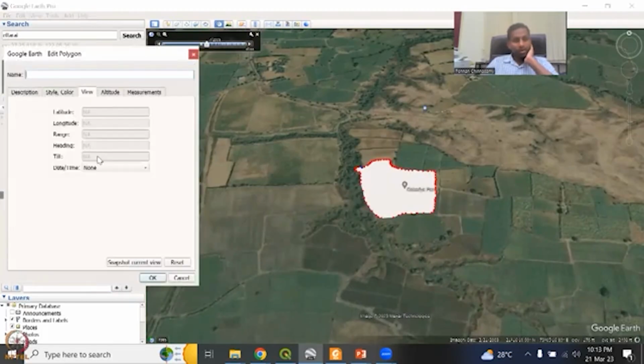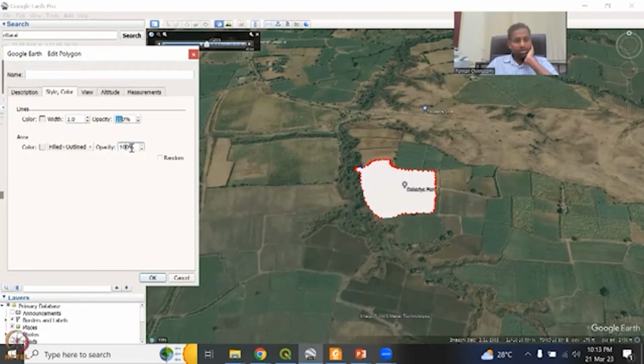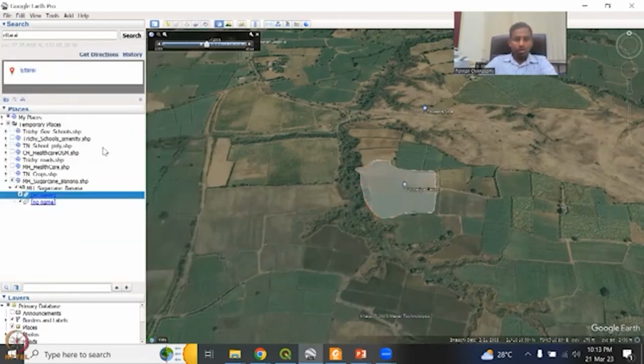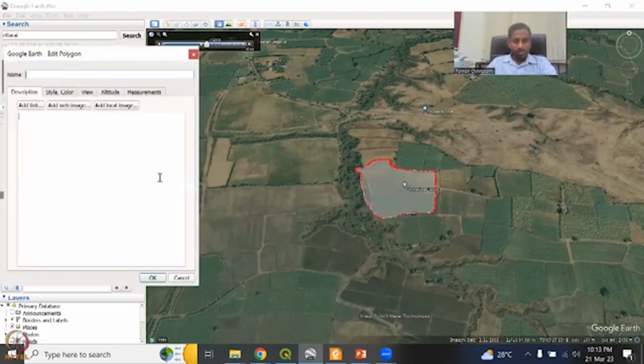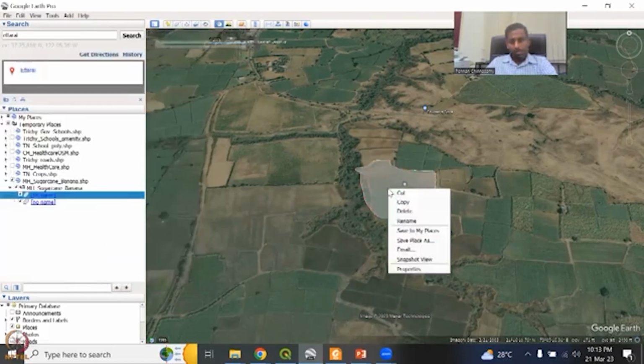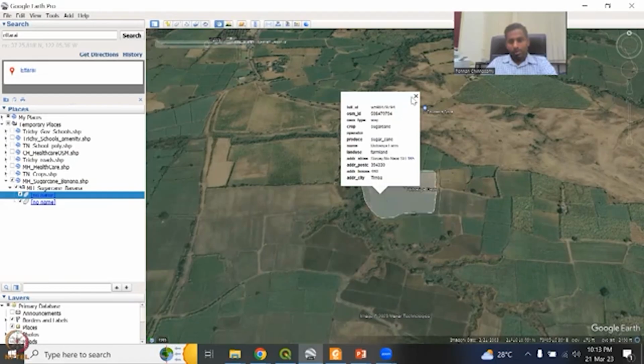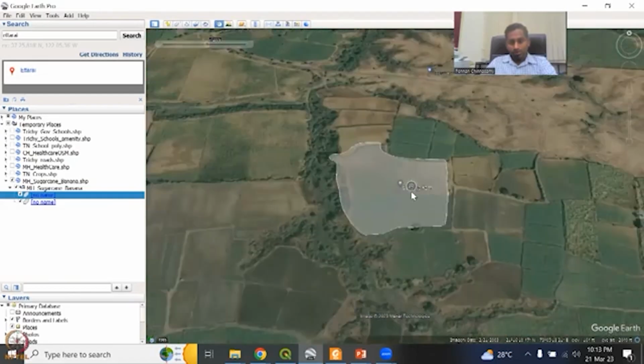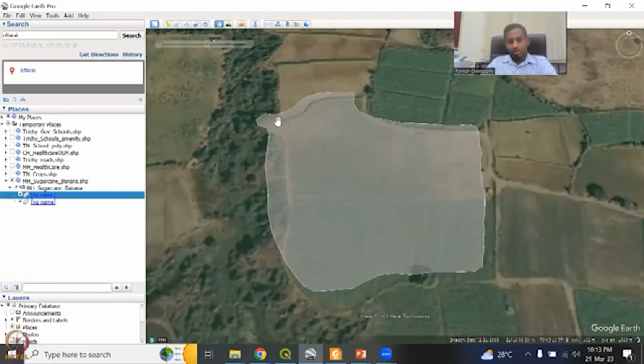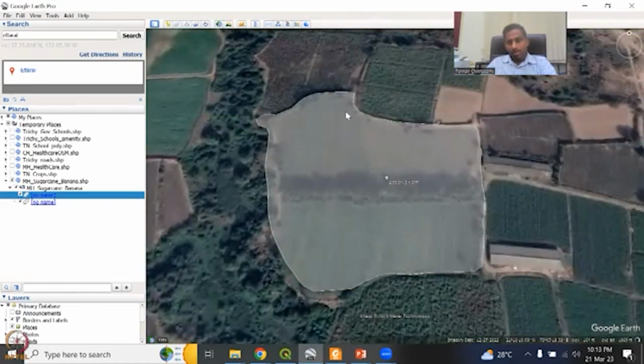At least we have a style and color. Let's say we have 50%, and these are properties. You can see all the properties. Yeah, this is sugarcane, it says. So if you go close, okay, this is a sugarcane plot, and in the time frame we can also see that yes, it is a lot of sugarcane. Some windrows have been created, but a lot of sugarcane.